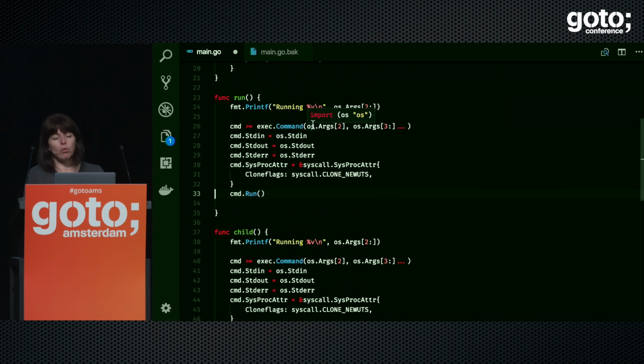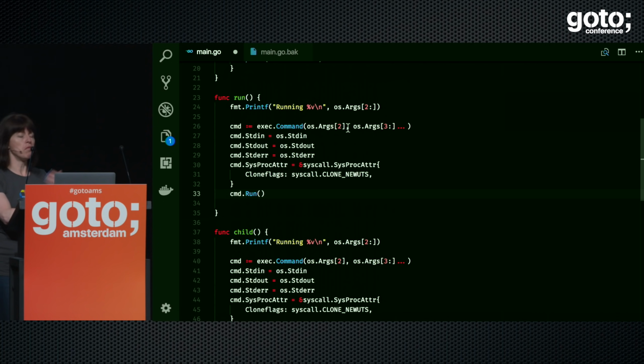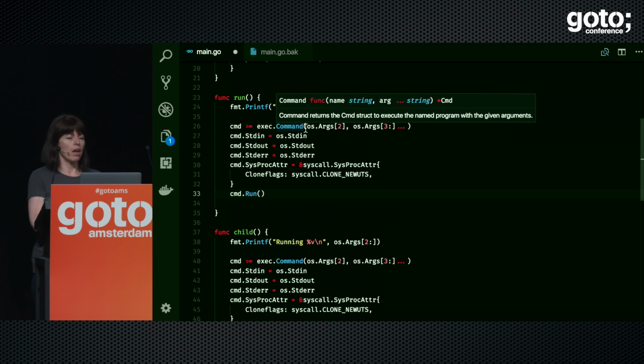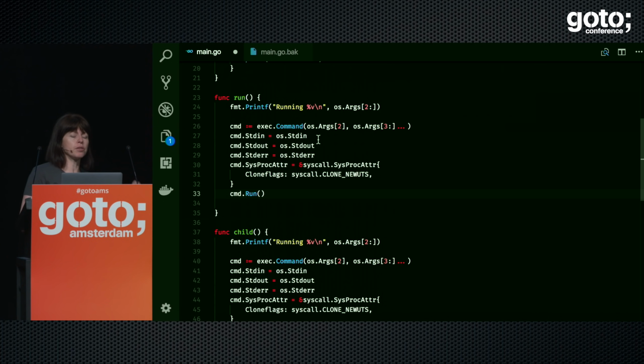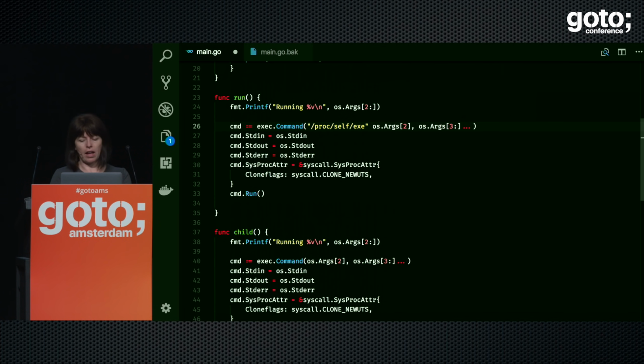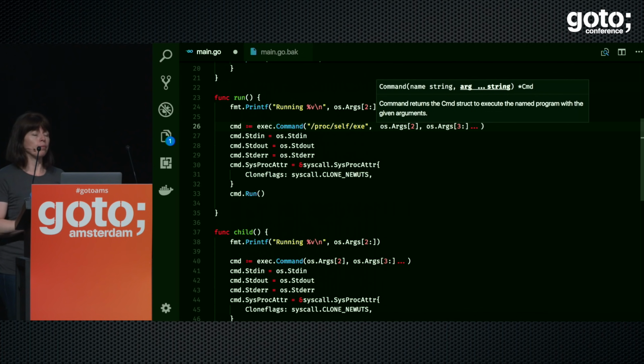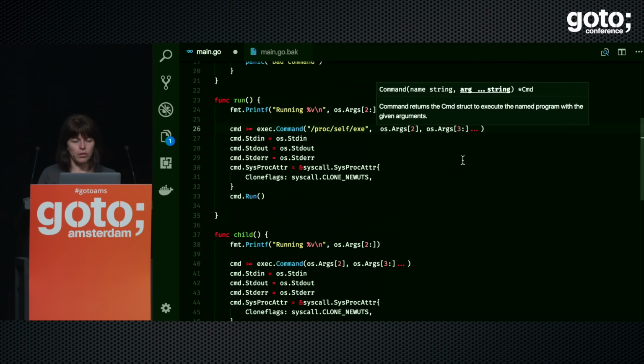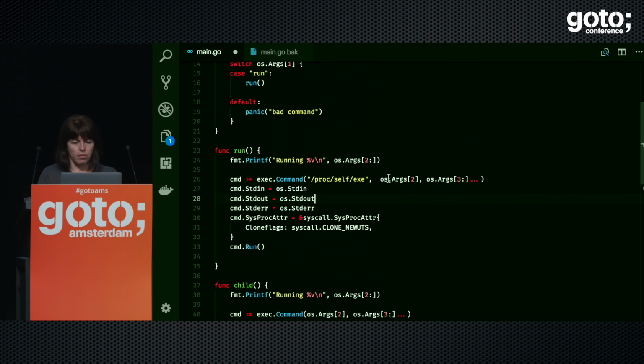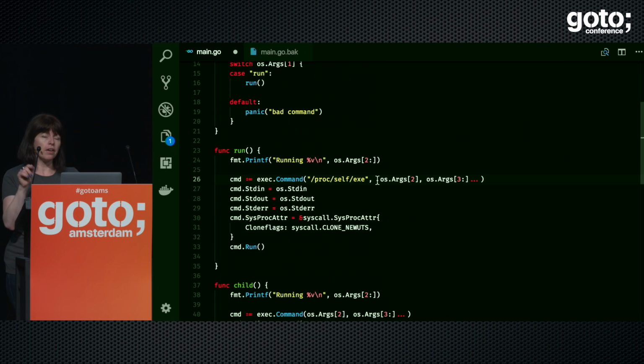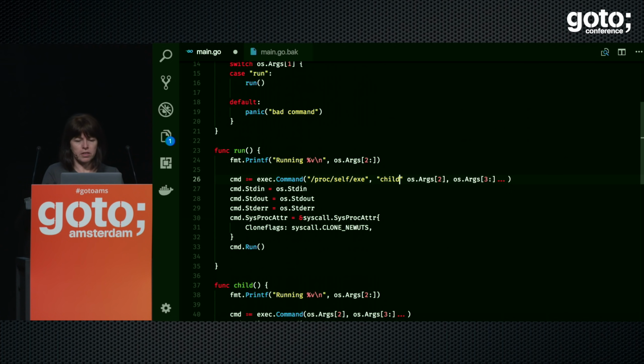But rather than say I want you to run the arbitrary command, I want this to run this program again, run itself. And we can do that by running /proc/self/exe as the command that we want to run. We'll have a look at that in a moment. And I want it to call itself, but instead of having run as that first command, I'm going to pass in child.